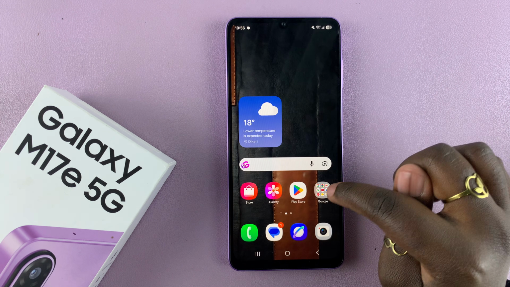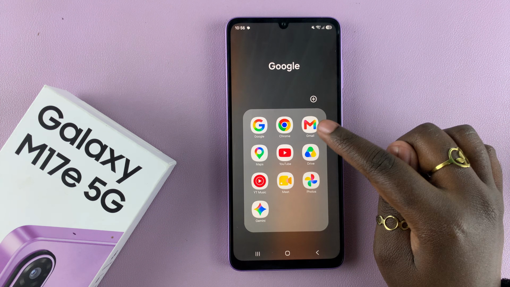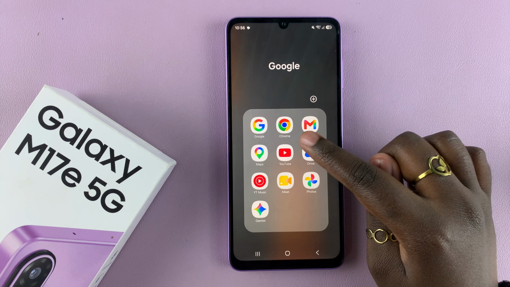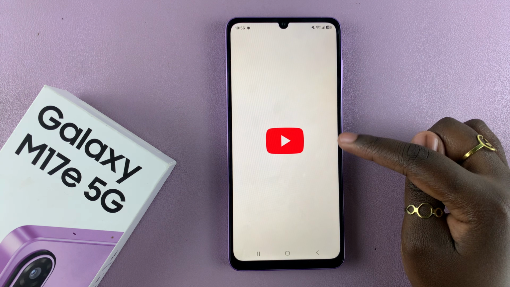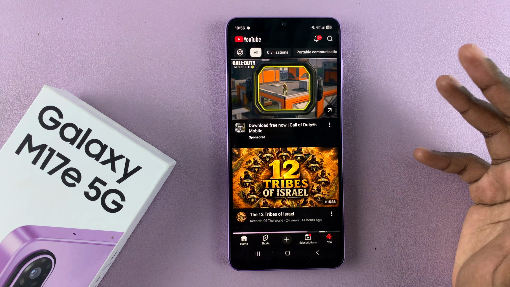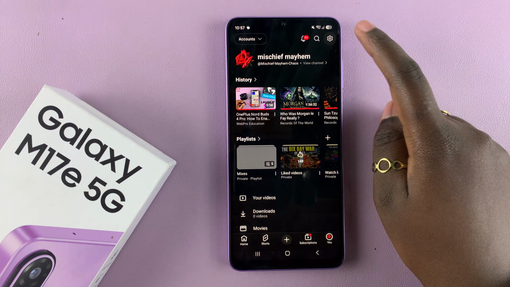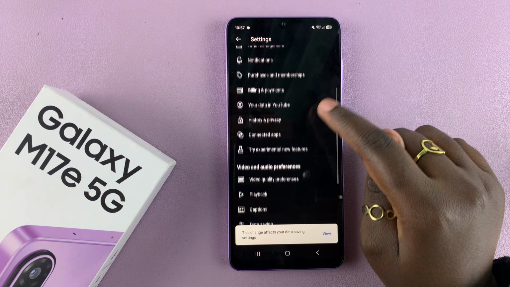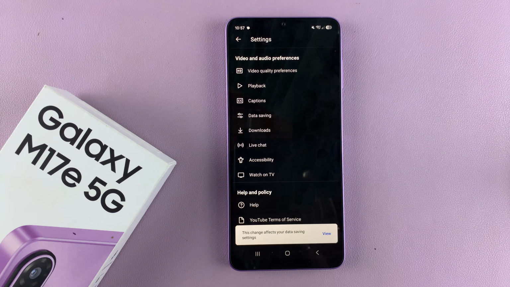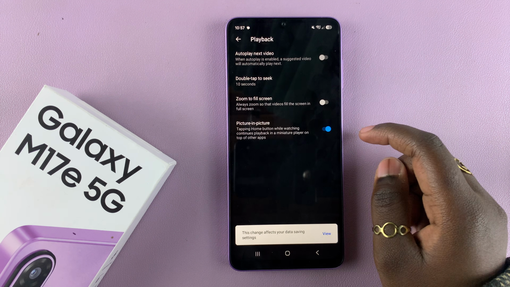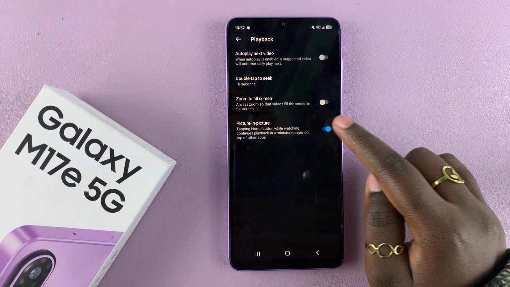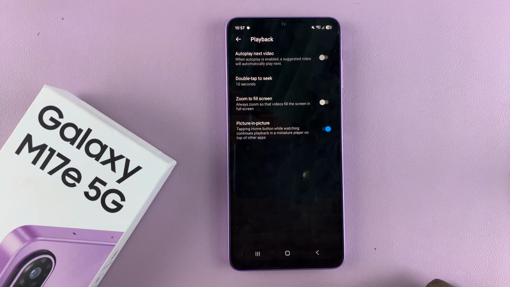Now, another thing that you need to do is simply ensure that picture in picture has been enabled in your app as well. So go ahead and open up the app, whether it's Netflix, YouTube, your music app, it doesn't really matter, and then navigate to your settings. In your settings, you're going to go ahead and select the option playback, like so, and then you should find picture in picture and just ensure that that is turned on.